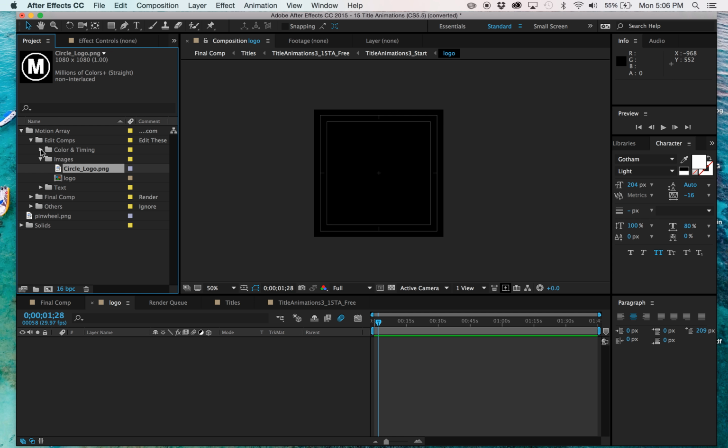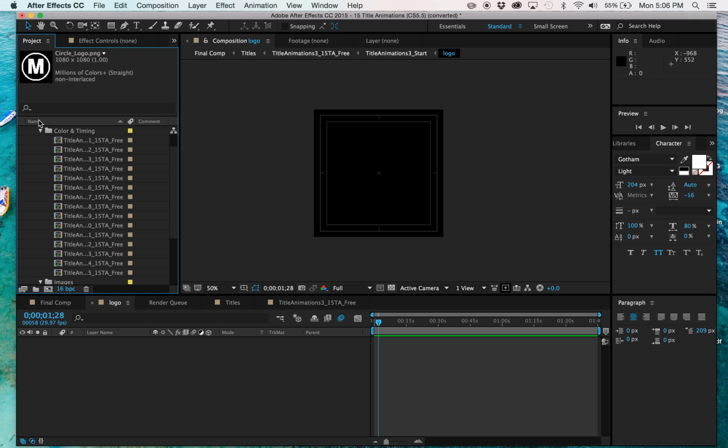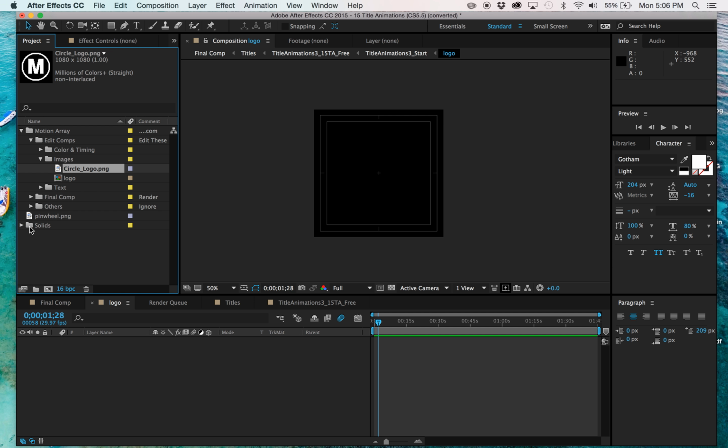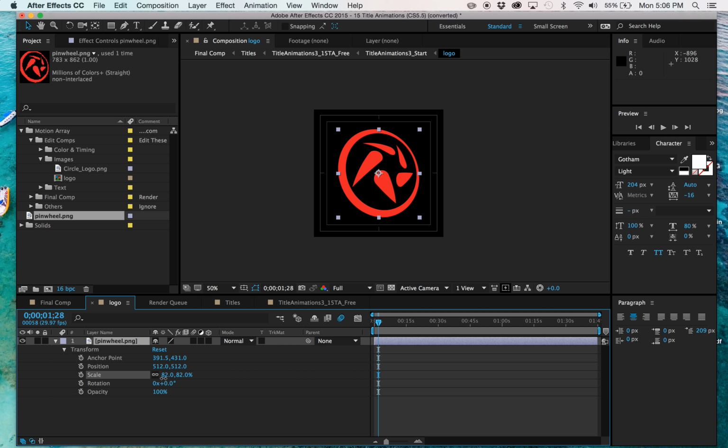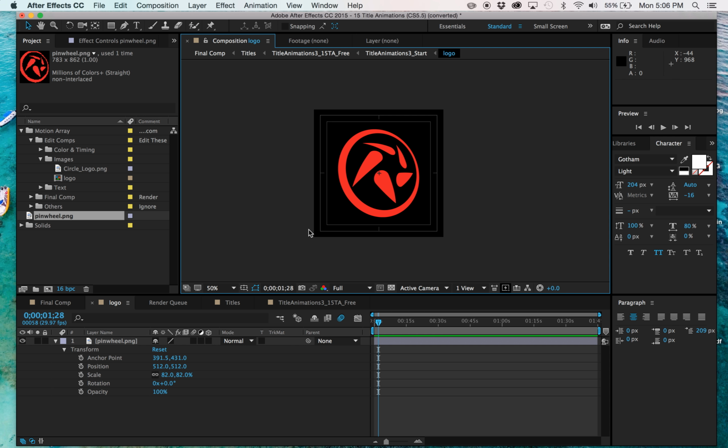And what I'm going to do is find my pinwheel, wherever I put it, right here. And I'm just going to drag that in. And these lines up here give you a guideline to where your logo needs to fit. So it's a little big, so I'm going to shrink it. So I'm going to toggle down this and go to scale and bring the size down a little bit.